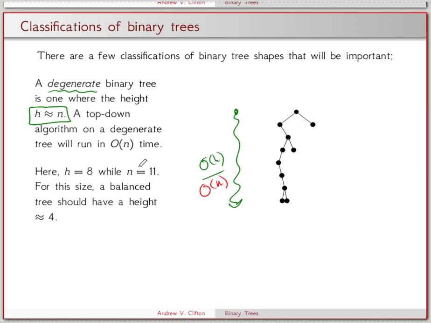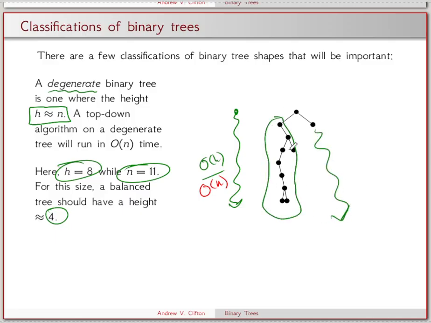So this tree has the same size as the previous one. It has 11 nodes, but its height is equal to 8. Remember that the ideal height for 11 nodes is around 4. So this one is almost twice as tall as it needs to be. Degenerate doesn't mean it's literally a straight line. We have some places where it splits in 2, but it's a lot taller than it needs to be. It's not making use of the right-hand side of the tree. Most of the weight of this tree is on the left-hand side. So degenerate trees are something that we will want to avoid.